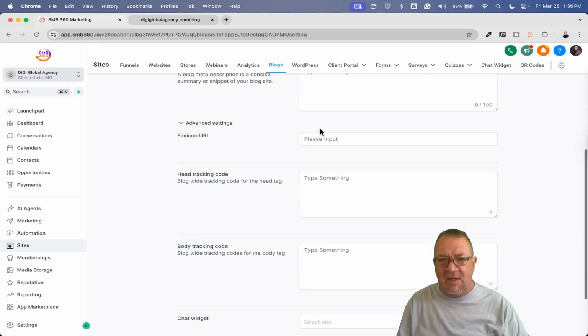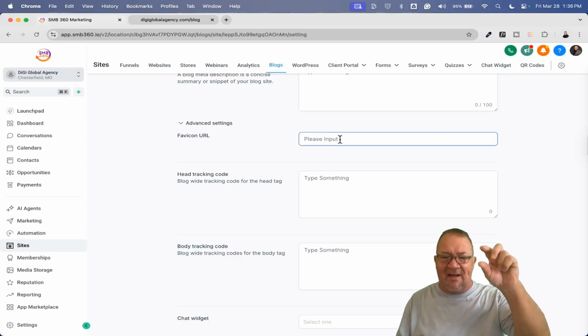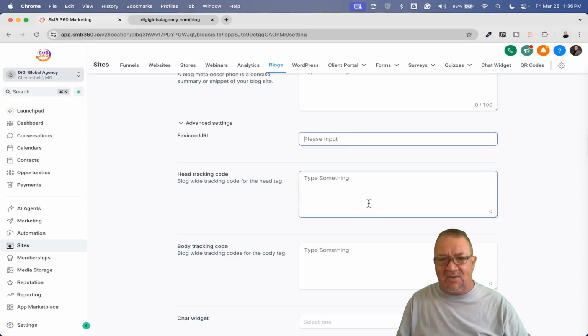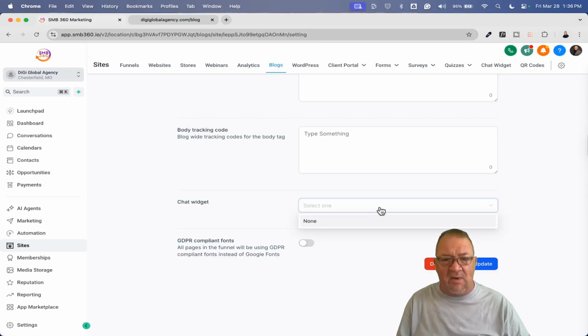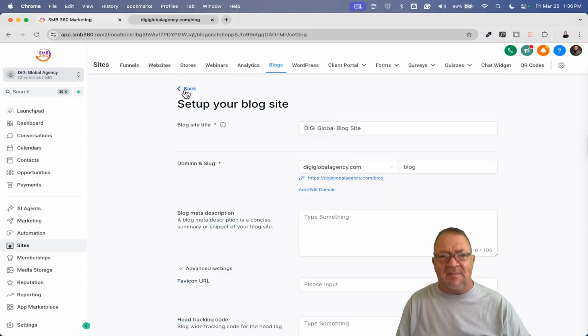Then if you wanted to, you could put in a favicon, that little icon that shows up on the tab. You've got header tracking code and body tracking code. If you want to have Google Analytics on here, this is where you'd put your Google Analytics and things like that. And then if you wanted to, you can even have your chat widget. I'm not going to really get into the chat widget. This is really just about blogs and the components of blogs and how it typically works from a high level, how you can have articles.